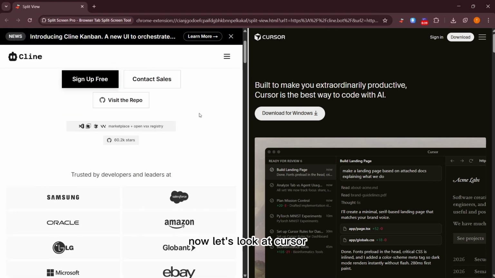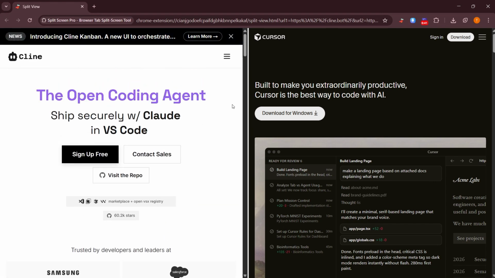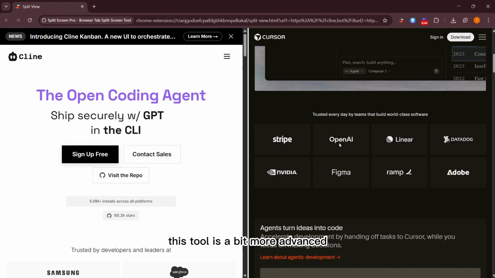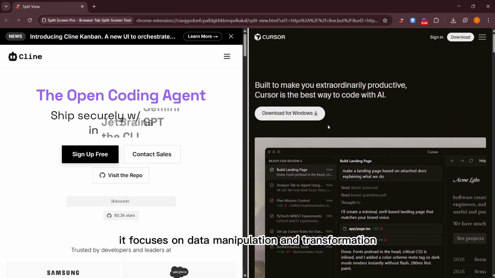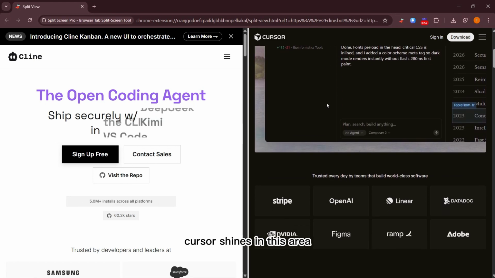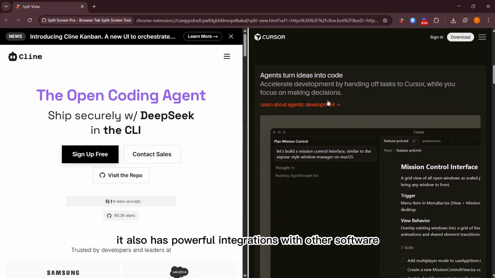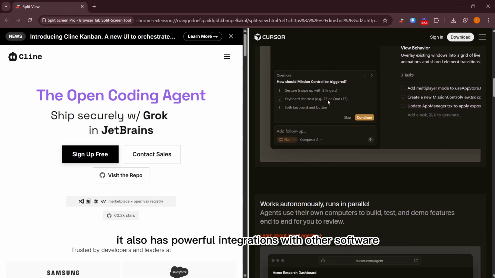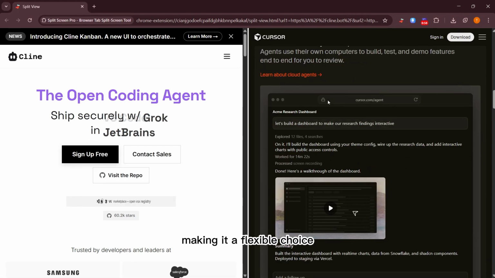Now, let's look at Cursor. This tool is a bit more advanced. It focuses on data manipulation and transformation. If you need to clean and prepare your data, Cursor shines in this area. It also has powerful integrations with other software, making it a flexible choice.